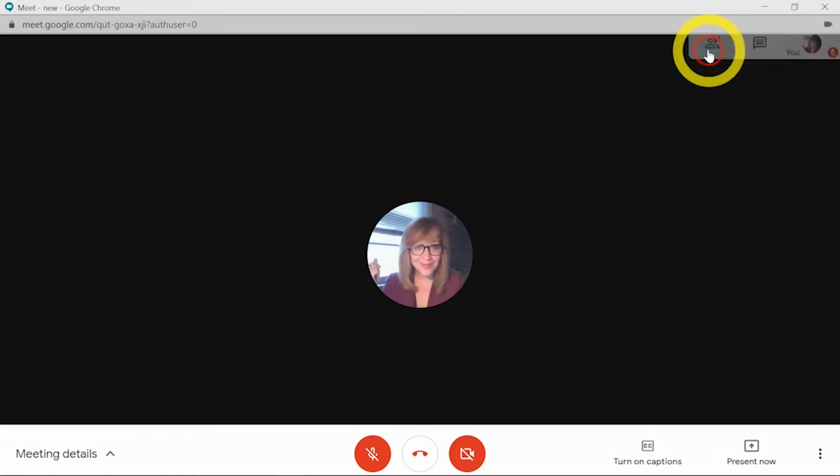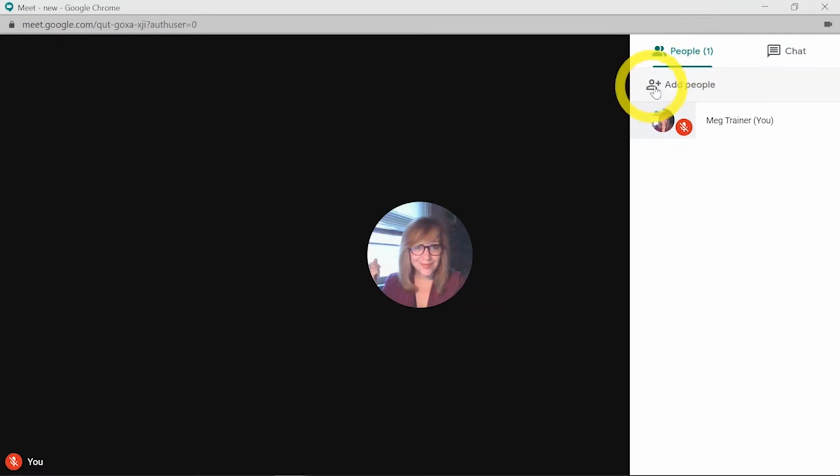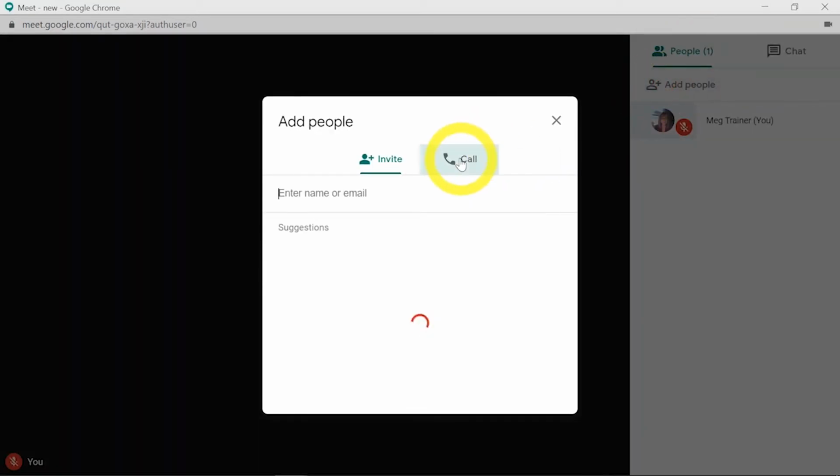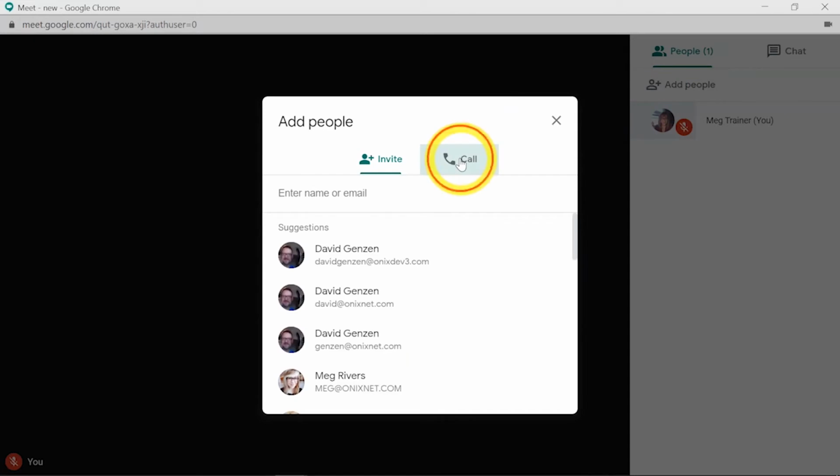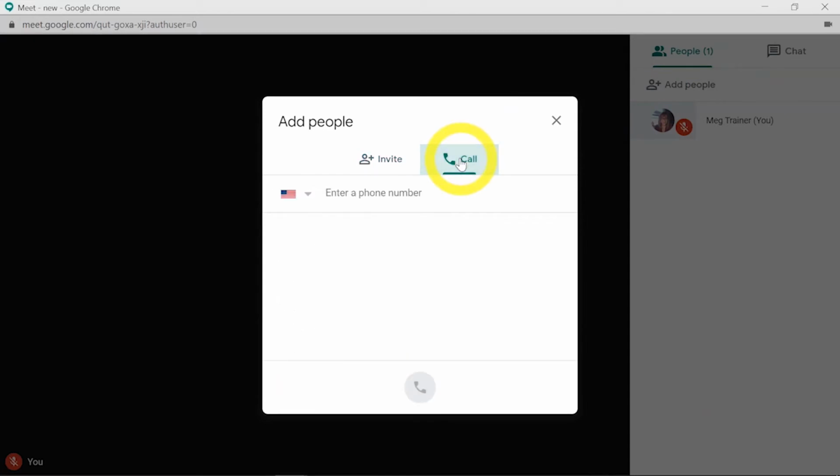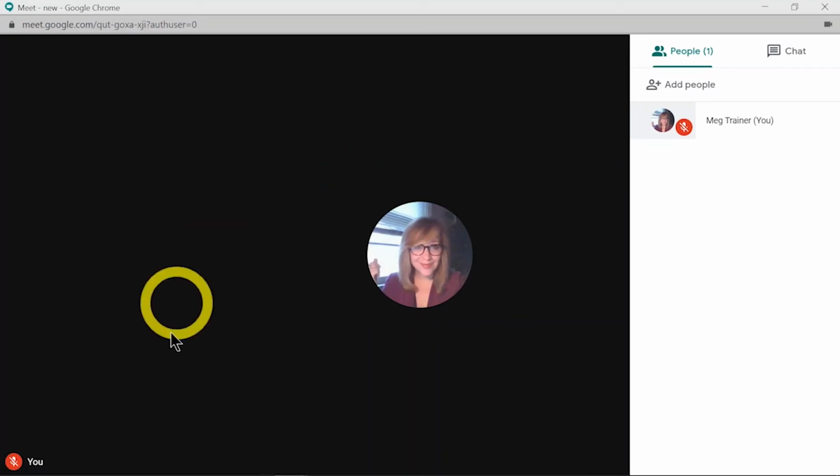At the top right is a participant list. In the Add People command, I have the option to call someone into the meeting who is not presently here. So I could enter a phone number, it would dial them, and they could answer. For example, if they were driving but still need to join the audio portion of the meeting.